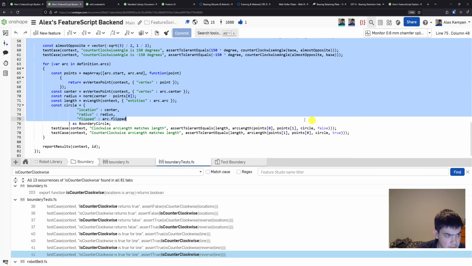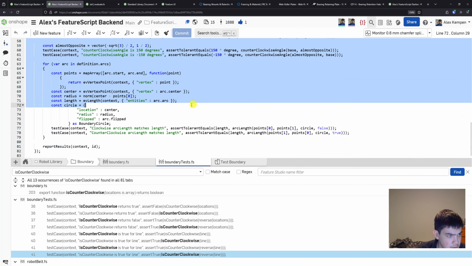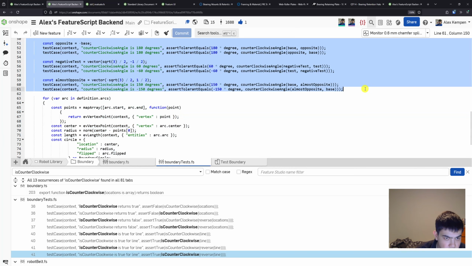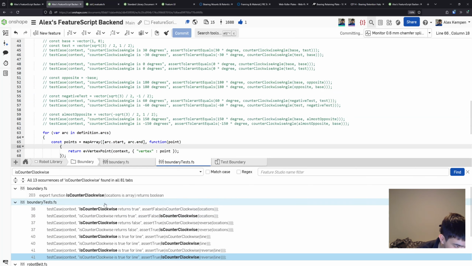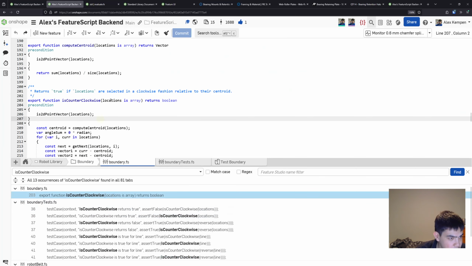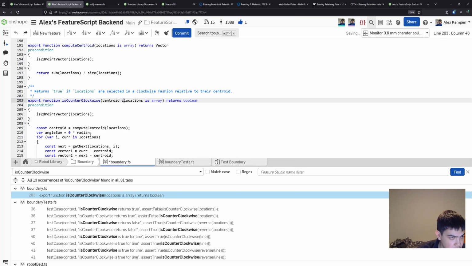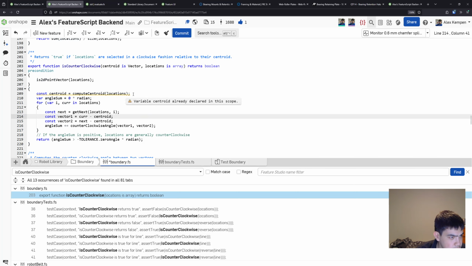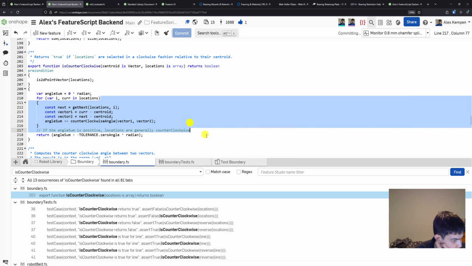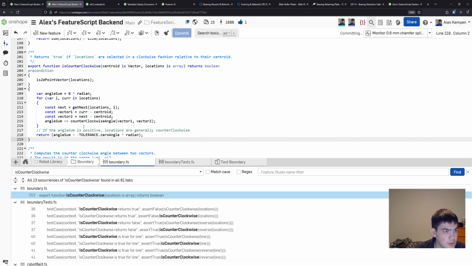I'll comment out these. These are just some tests I wrote a long time ago to verify some of the logic, because I was playing around with angles and it was getting kind of complicated, and I wanted to make sure I was actually doing it correctly. Okay. Cool.